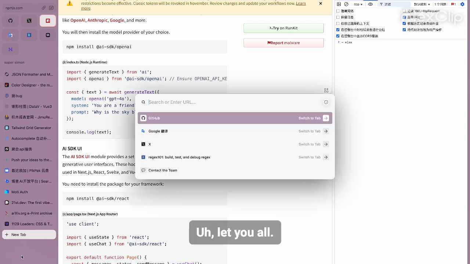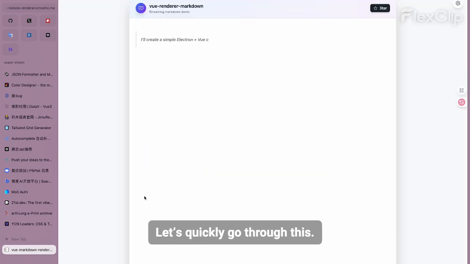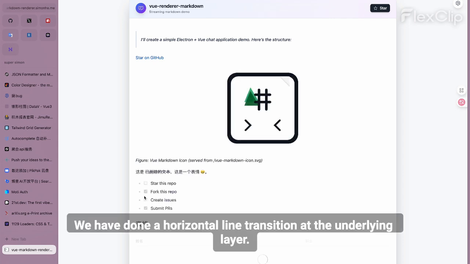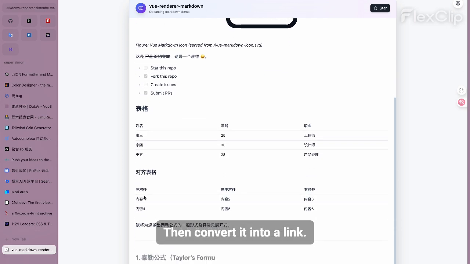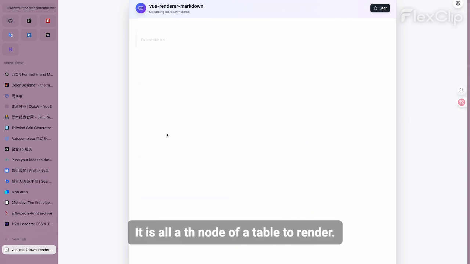Let's go again, you can try again. Let's quickly go through this. You can see our performance, including link elements. We have done a horizontal line transition at the underlying layer, then converted into a link. Including Markdown, actually you are in the middle, it is all a th node of a table to render.